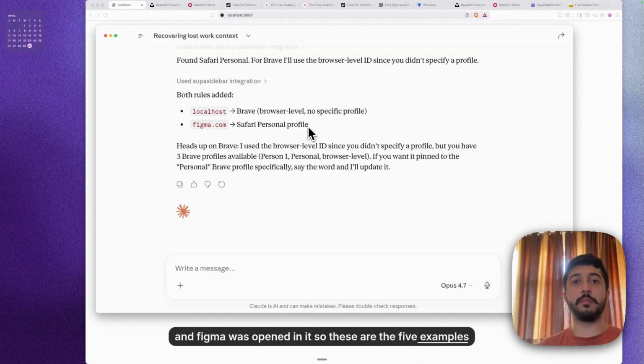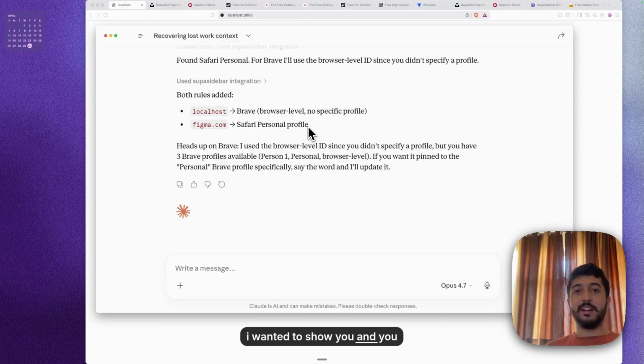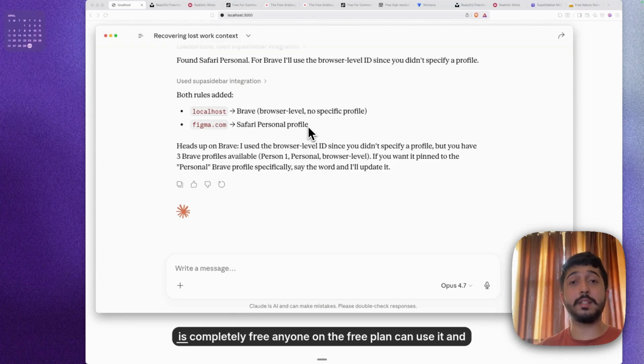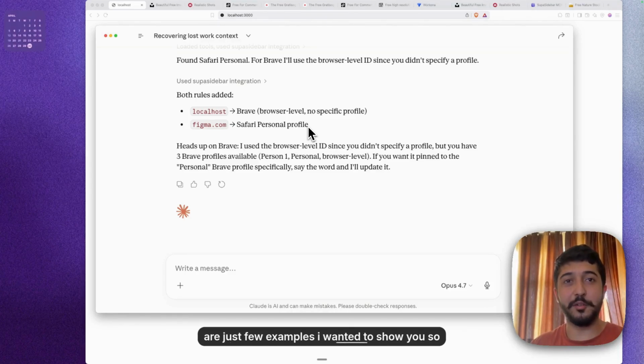So these are the 5 examples I wanted to show you, and you don't even need SupaSidebar's Pro version to start using it. SupaSidebar MCP is completely free. Anyone on the free plan can use it, and it will make your browsing experience so much better. You can use your own imagination to do different things. These are just a few examples I wanted to show you.